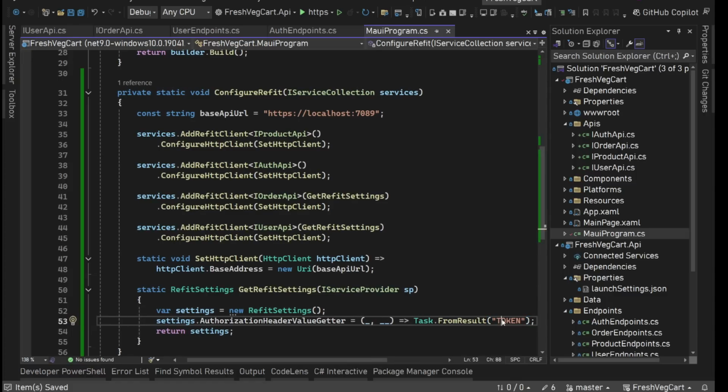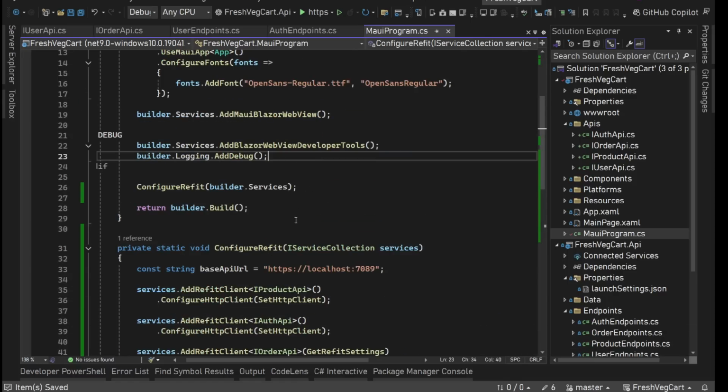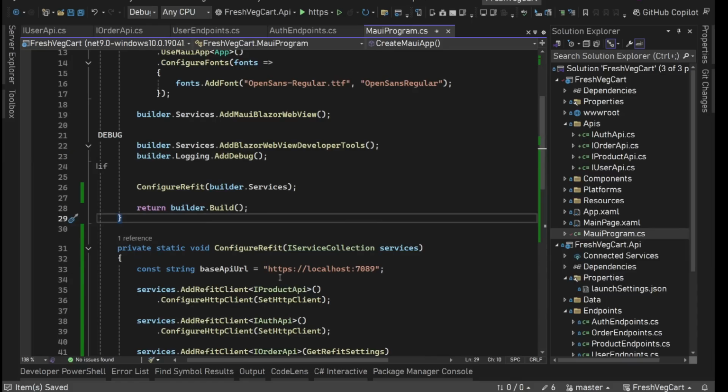Okay. Now this token, we need to get from somewhere. We are going to modify this piece of code when we have our login system in place. Then we'll get this dynamically from somewhere. All right. Now we are good. We have configured our Refit settings. It should work. We just need to change this thing.